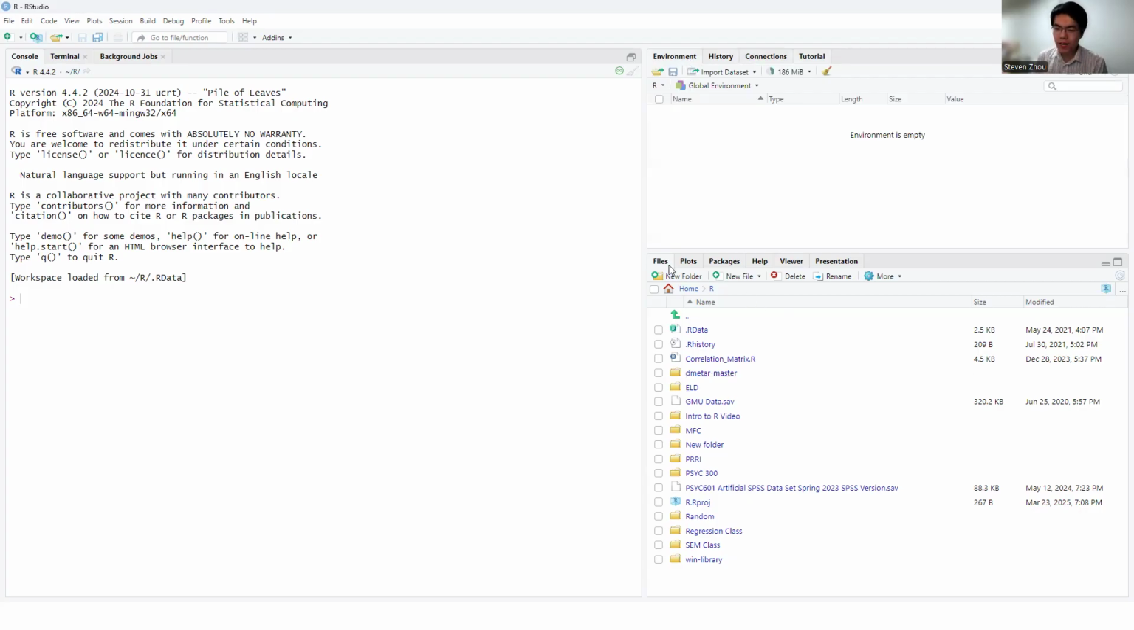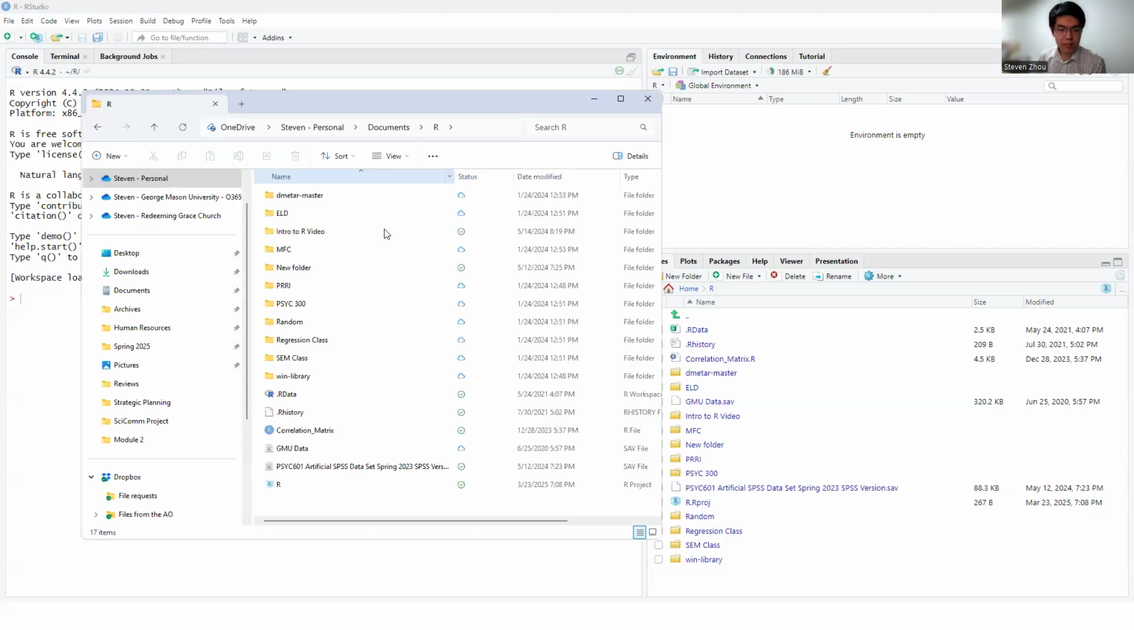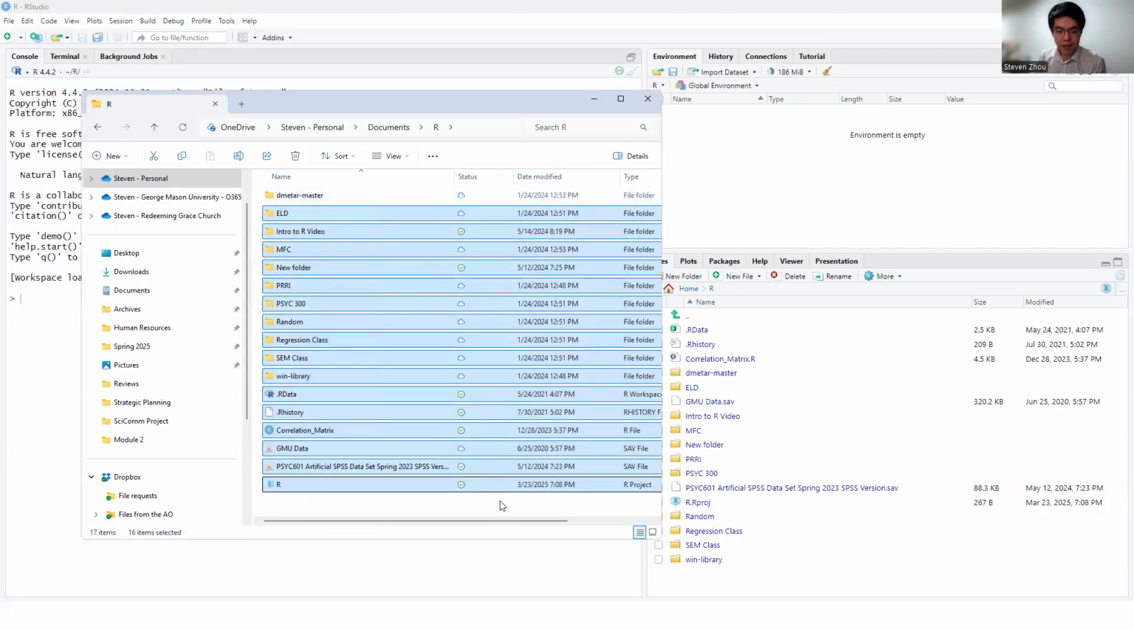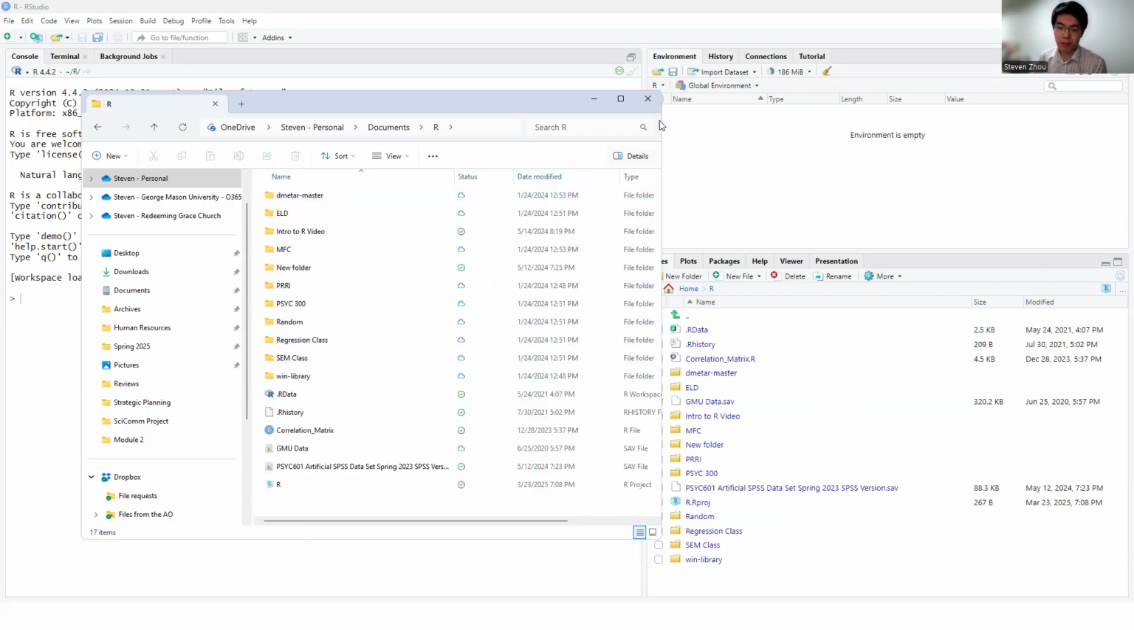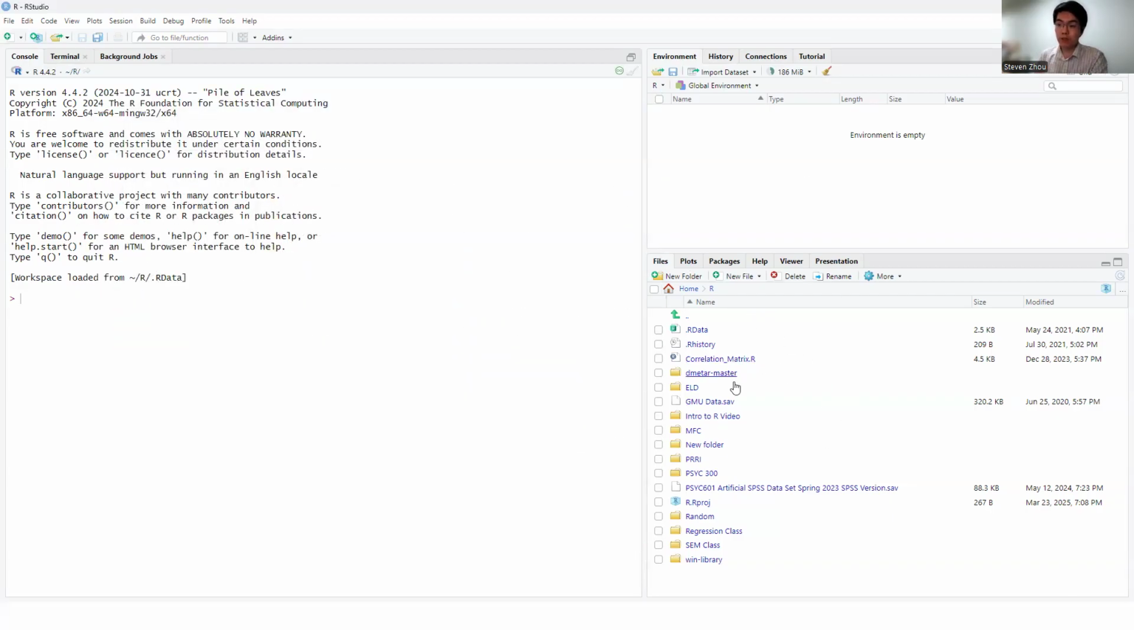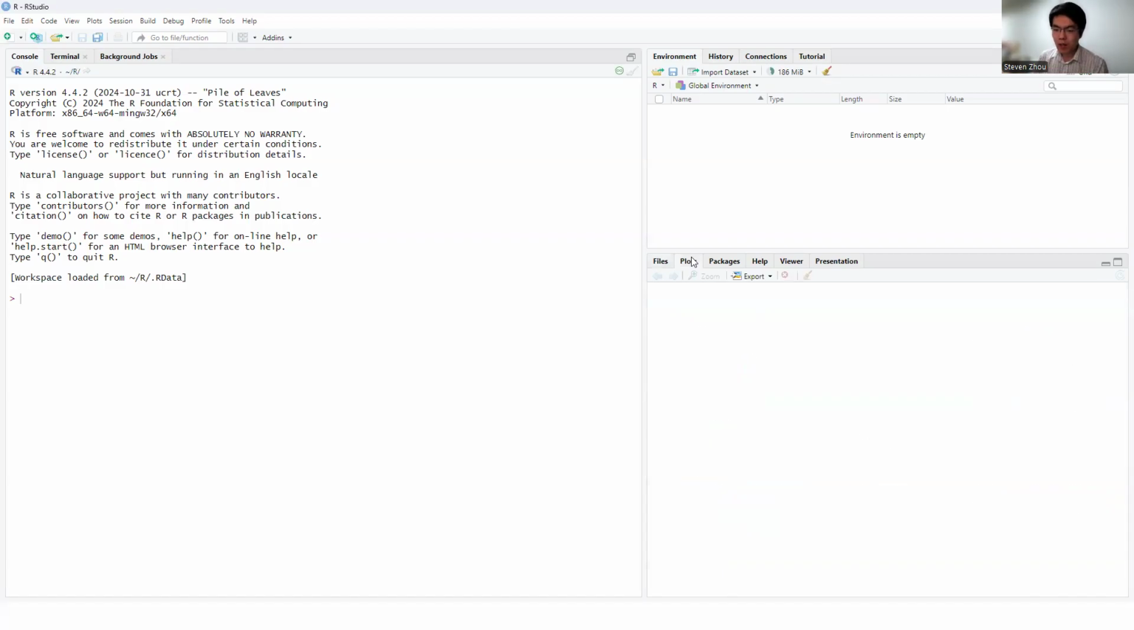On the bottom right, you've got files. Let me think of it this way: files is like your window into your actual computer. On my actual computer, if I go to my file explorer, and I go to home, and I go to my documents, and I go to R, literally on my computer, I will see these files. This is me doing stuff, and that is exactly what I see in the bottom right in RStudio. So it's a window into your computer, which is what we use to then load data sets and things like that. Plots we'll get to later.